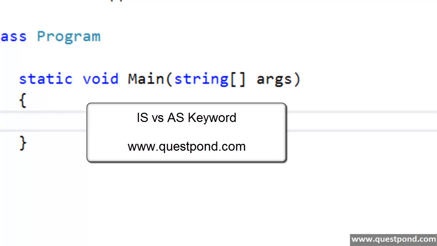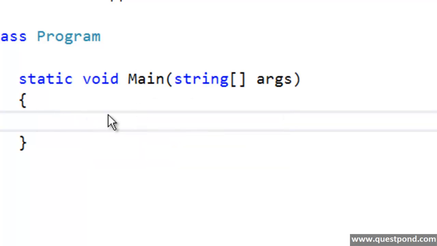In this video, we'll try to understand what is the use of is keyword and as keyword in C#. Now, in order to make you understand the difference between the is keyword and the as keyword, let me go and paste two sentences before you. And if you read both of these sentences, you'll come to know what is the use of the is keyword and what is the use of the as keyword.